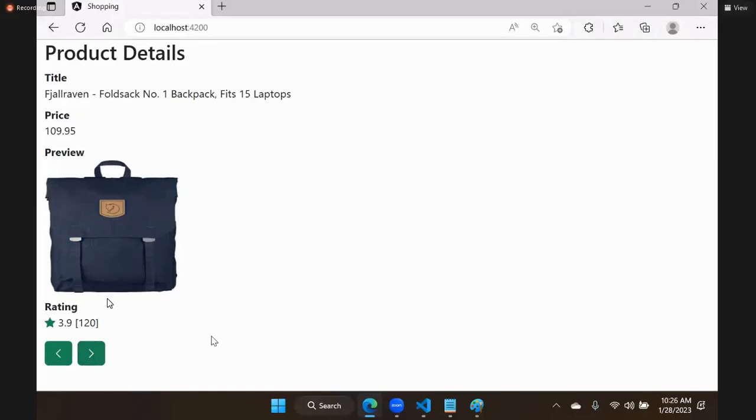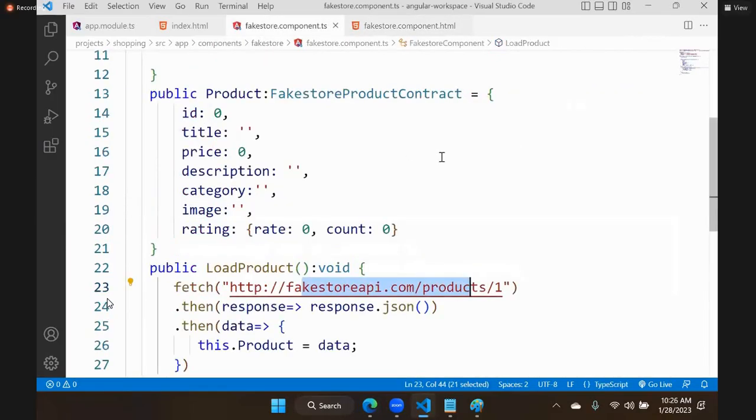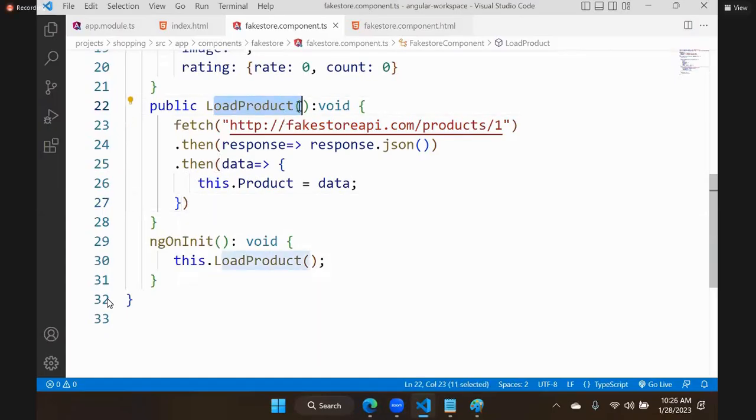Now what I want is, when the user clicks next, the next product should come. When the user clicks previous, the previous product details should come. Now just very simple, what we do: we have a method called loadProduct. Currently this is loading a product. Which product is it loading? 1. But it should change.